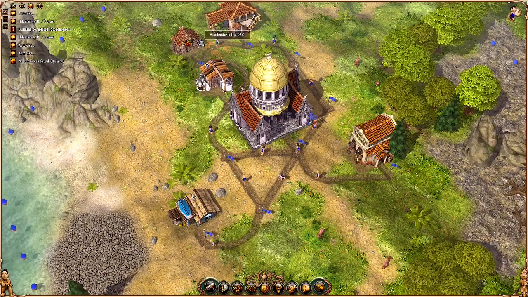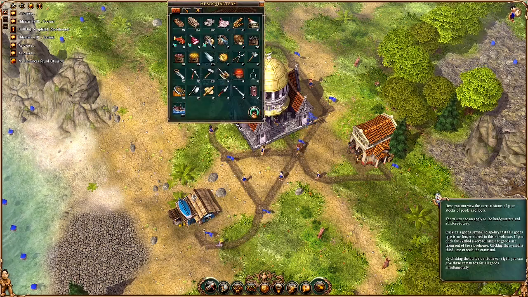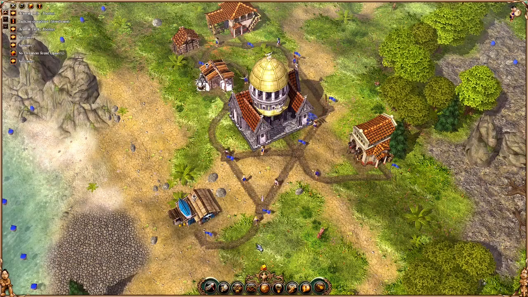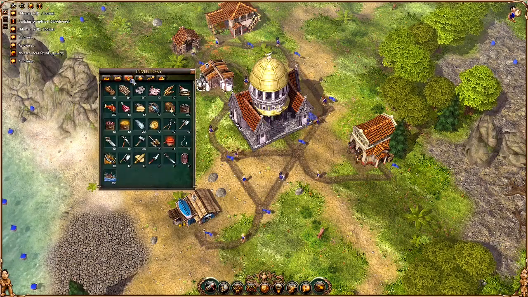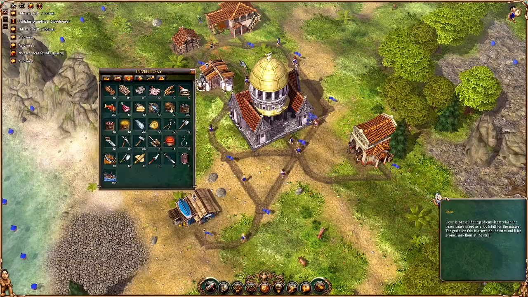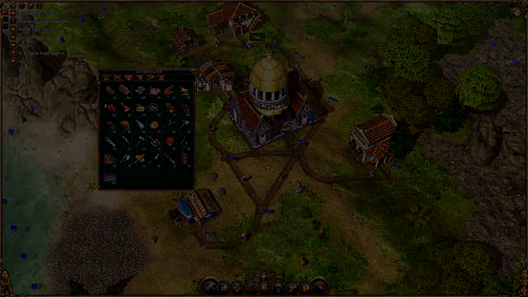So the wood in the carpenter doesn't get included in this count, and that's important to note. You may well have more in your economy than you realise.